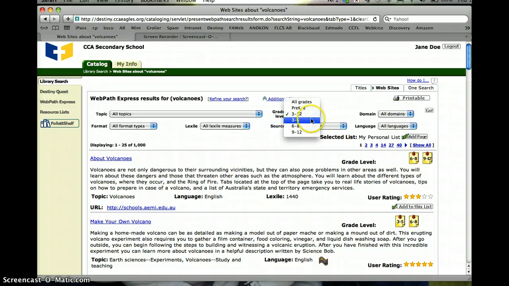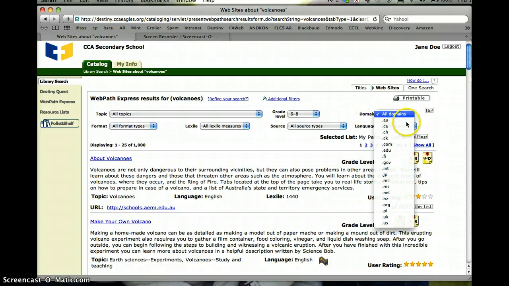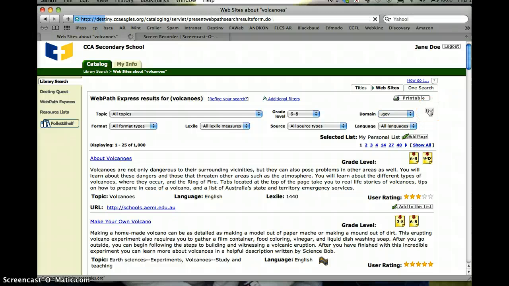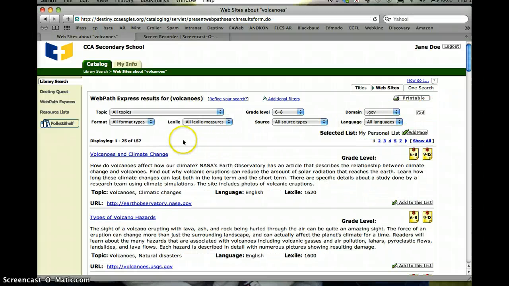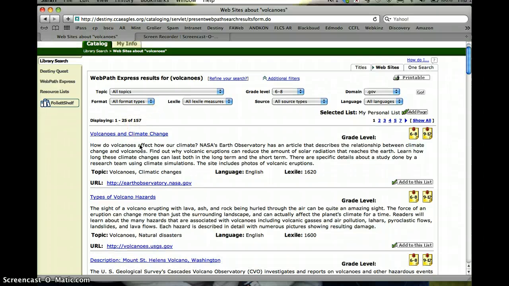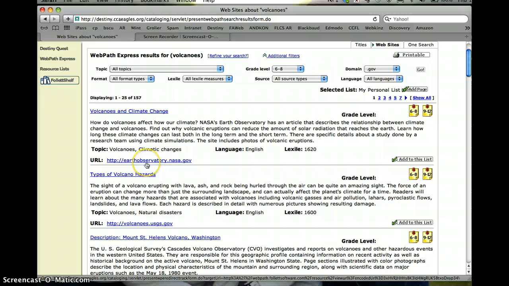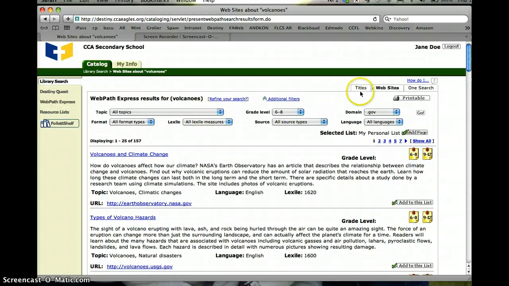So if I'm a middle school student, I can come back here, I can sort it, say just 6 through 8. Maybe I just want to know what the government has to say on volcanoes. So I can filter it, click go, and it will narrow it down, where you see this time I only have 157 results. Still a lot to go through, but it's a good start. Instead of going on Google, you get 1,000,000 hits, and you're going to click the first one, and maybe because it was a paid advertising site and not because it was reviewed by educators or recommended. So that's definitely something you want to keep in mind as your website tab.